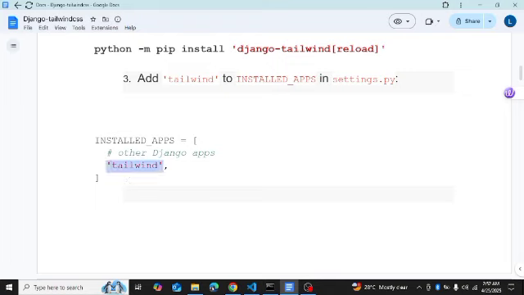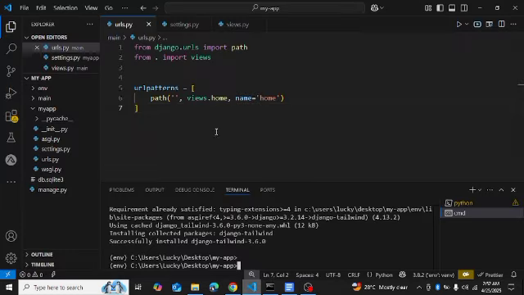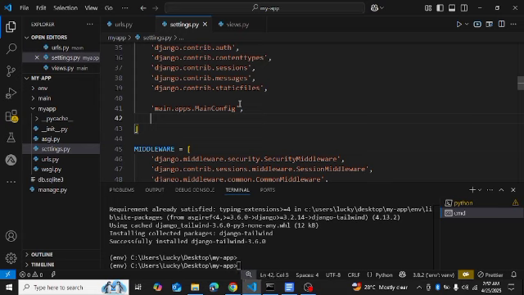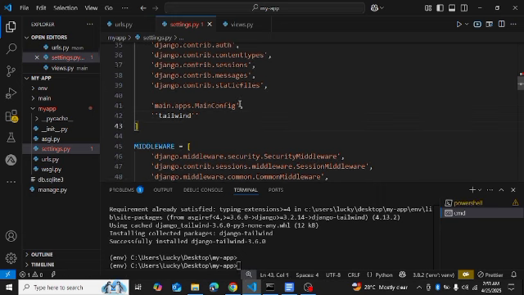Okay, now that we have installed our django-tailwind, we go over to our settings file and we are going to add tailwind to tell Django that, hey, we are using Tailwind in this application. So let's go over and register that. I'm going to say tailwind.